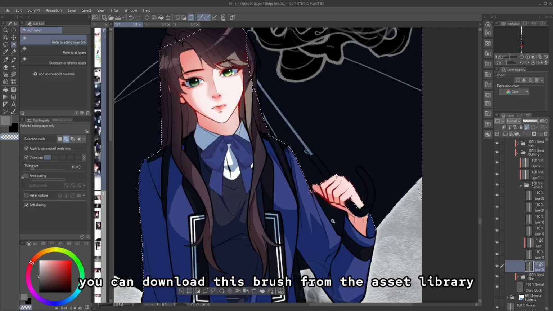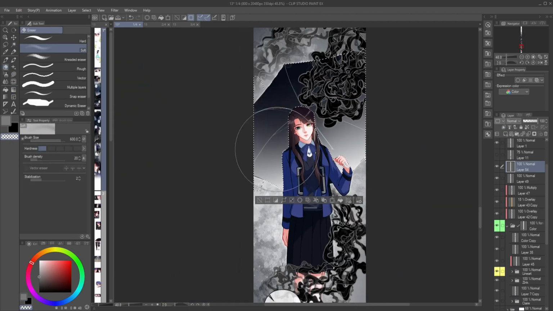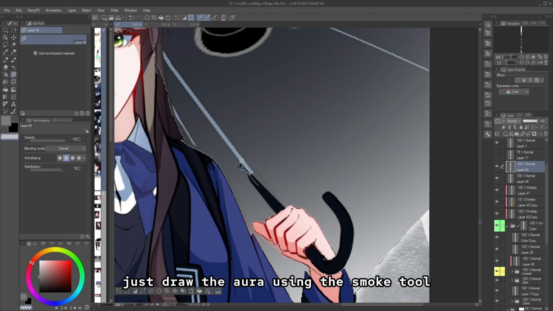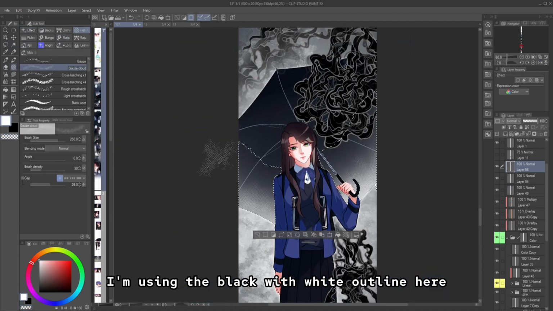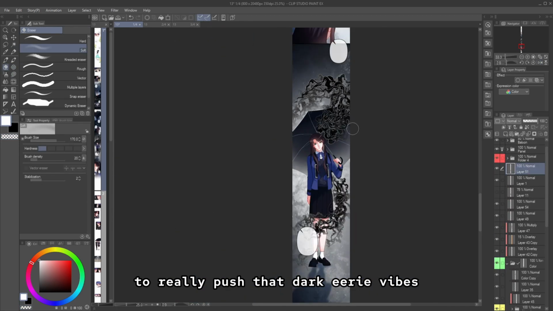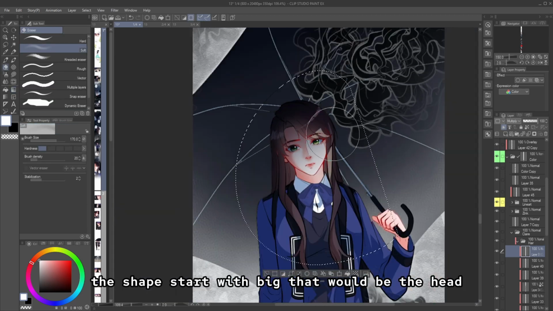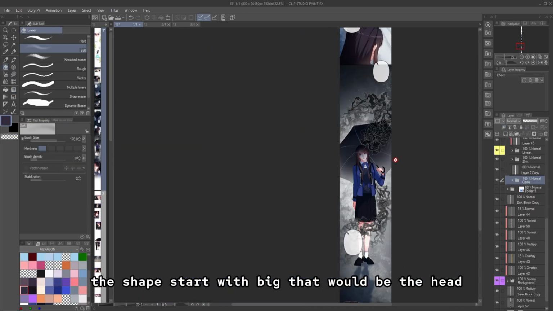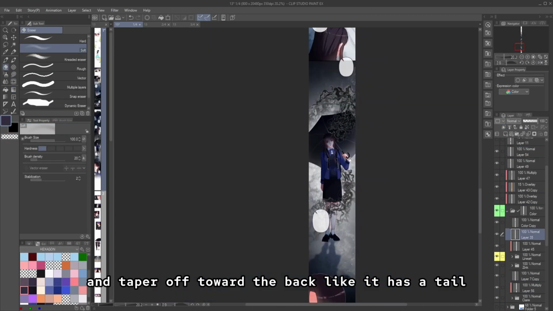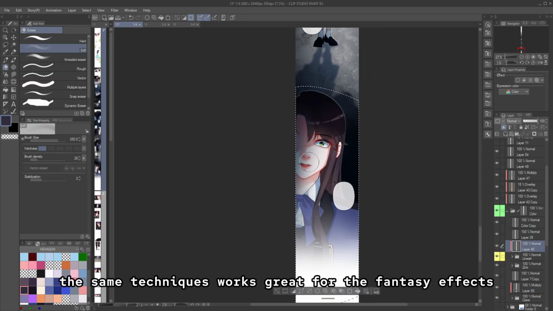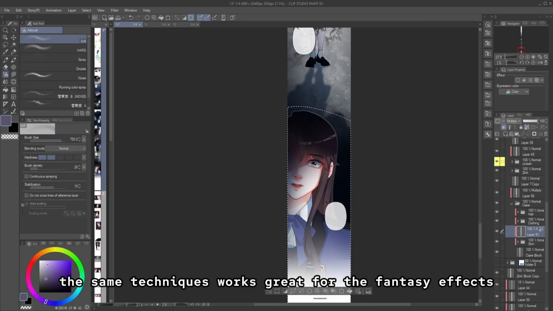You can download this brush from the asset library. Just draw the aura using the smoke tool. I'm using black with white outline here to really push that dark, eerie vibe. The shapes start big, that would be the head, and taper off toward the back like it has a tail. The same technique works great for fantasy effects too.